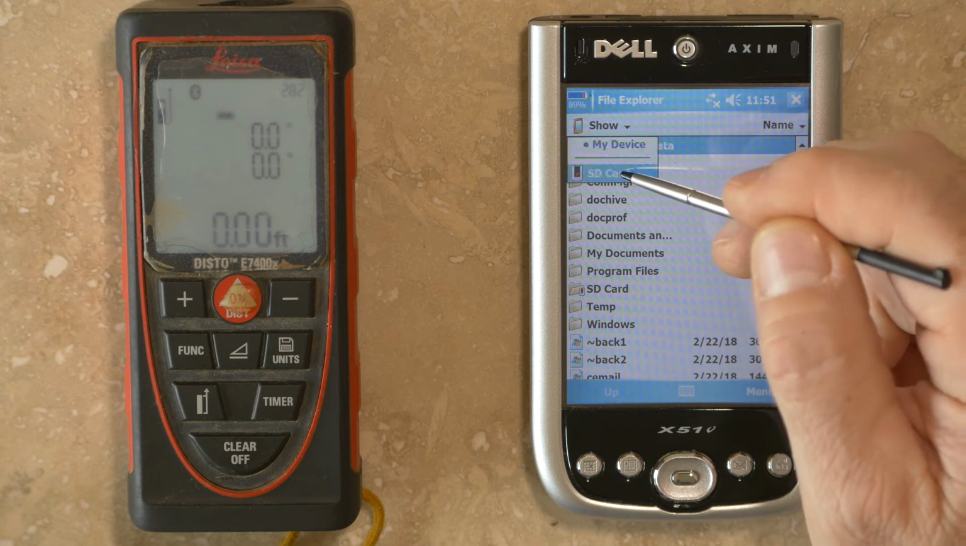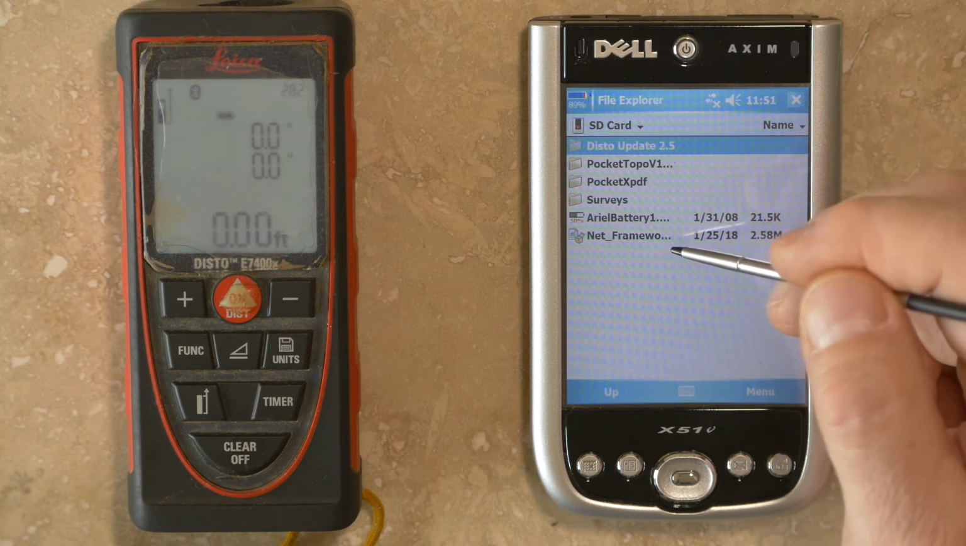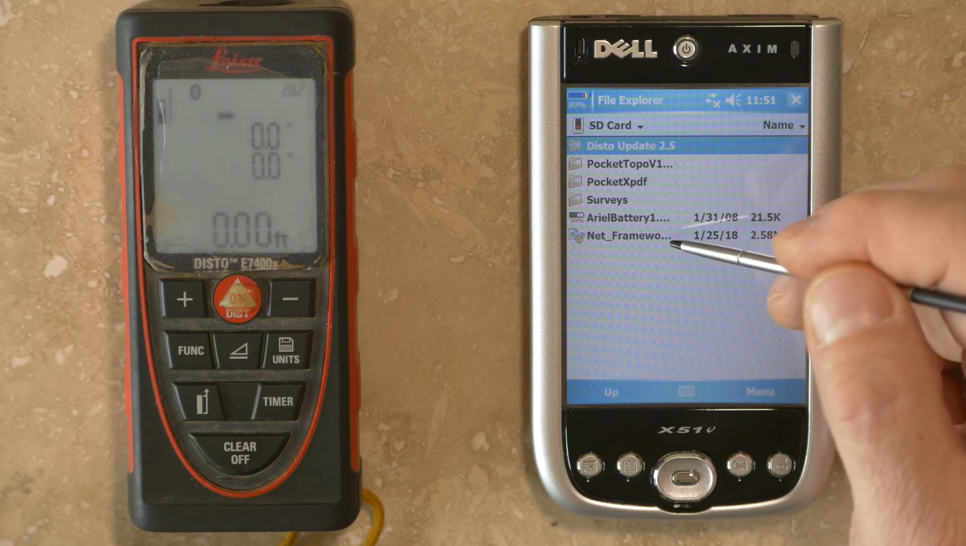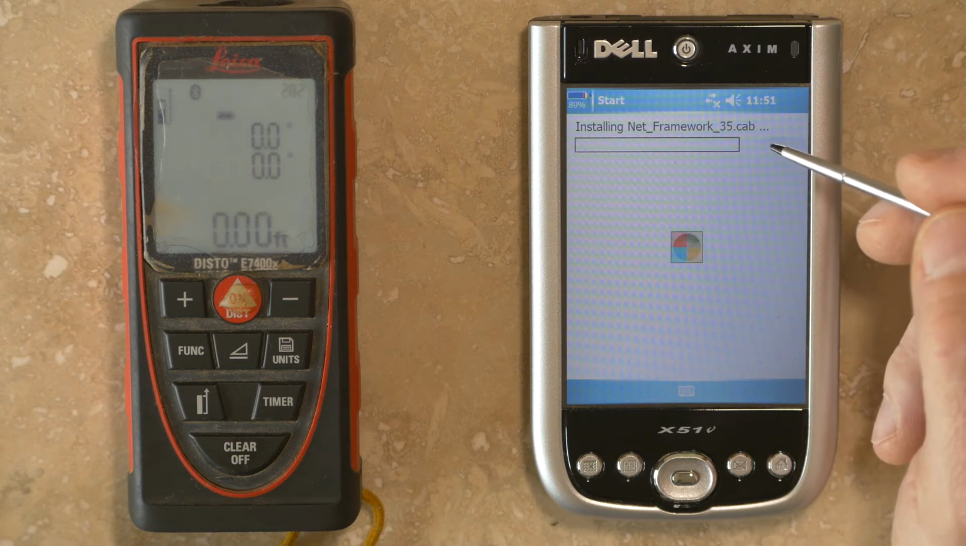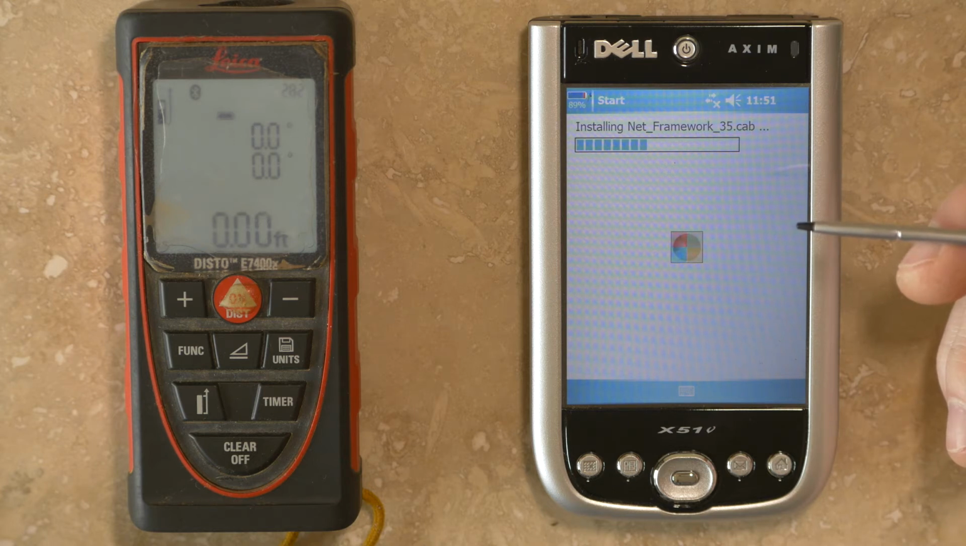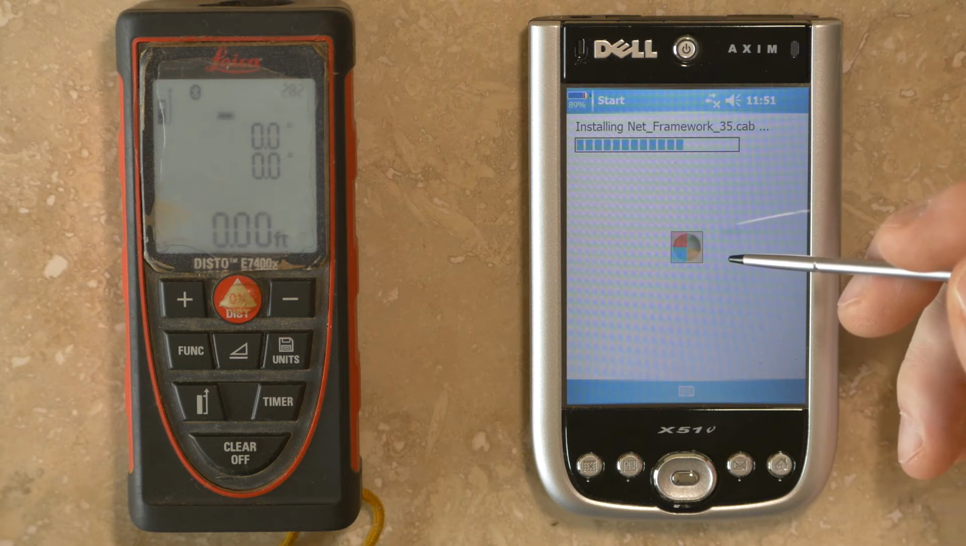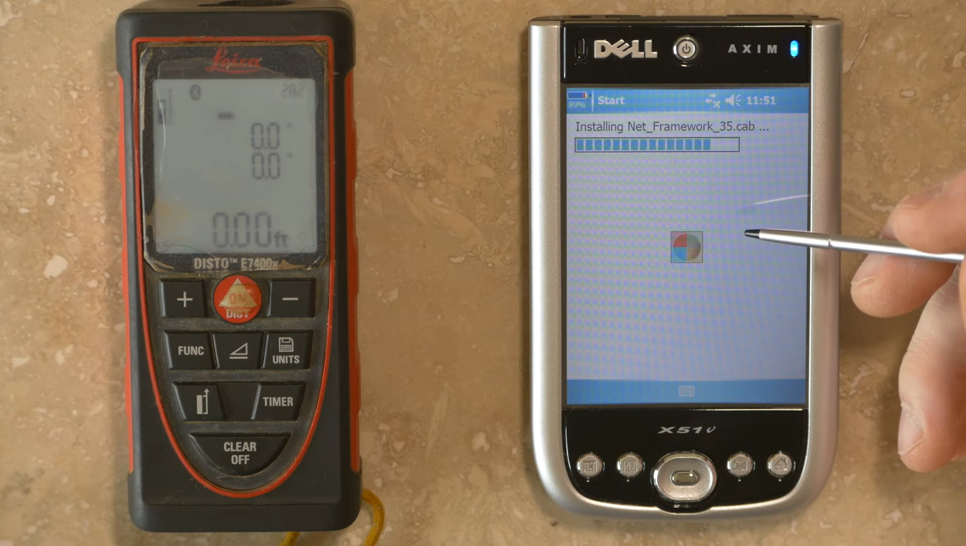If you navigate to the SD card and you have this .NET Framework .cab file, you can then install this directly. So it'll install the .NET Framework. The installation should just take a minute or so, and it allows PocketTopo software then to run on the device.